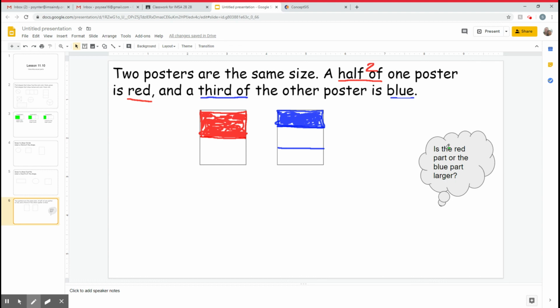So let's read this part now. Is the red part or the blue part larger? Okay, so which one is larger? Well, the red part is larger, right? So actually, a half of one poster is bigger than a third of a poster. Okay, so we can also do this. There, that one is bigger. It's like the crocodile is going to eat this one. A half of it is bigger than a third of the other poster.